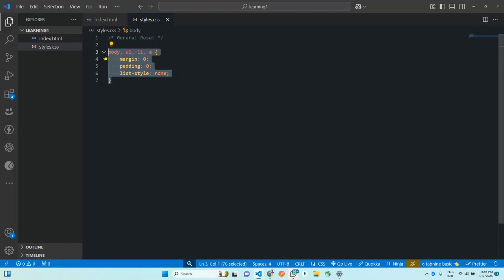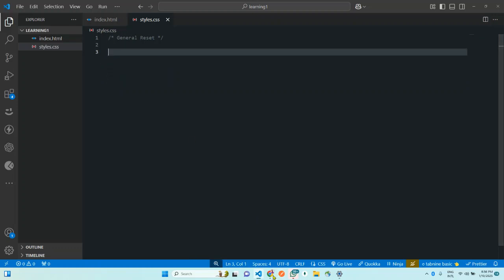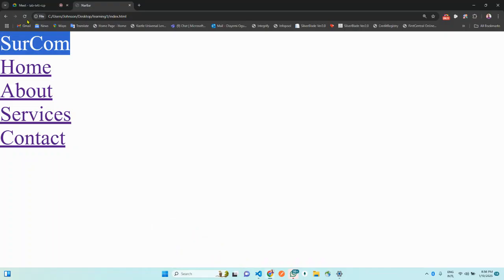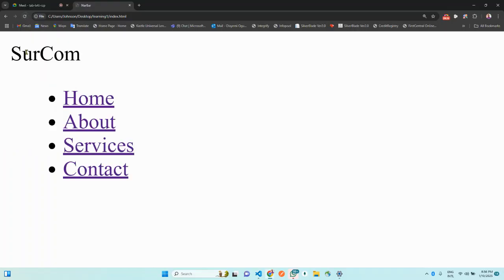Now let's assume I don't have the general reset. I cut this out and go back to my web page. I want you to see the changes there. What happened? There's a space here at the top of this search, isn't it? This space is called margin. There's an automatic margin that Chrome will add. It will add a margin top. There's a space here too, margin left. There's another one here, margin right, and there's a bottom there too.